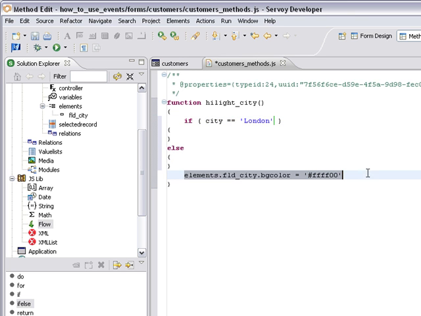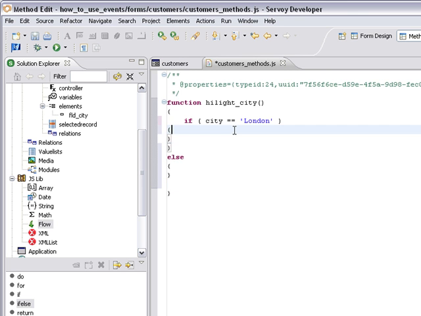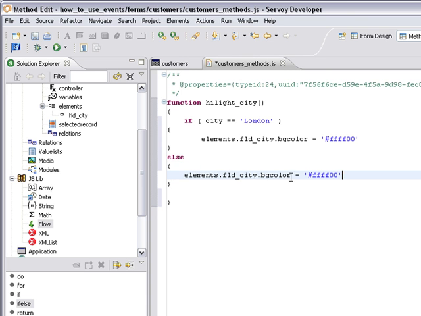So I'm going to take this, highlight it, do Control X for cut, Control V for paste, and then I'm going to say if it's not London, then make it white. So I'm going to do Control V for paste again, and I'm going to change the color to white, which is six Fs. And I'm going to save that again, Control S for save.